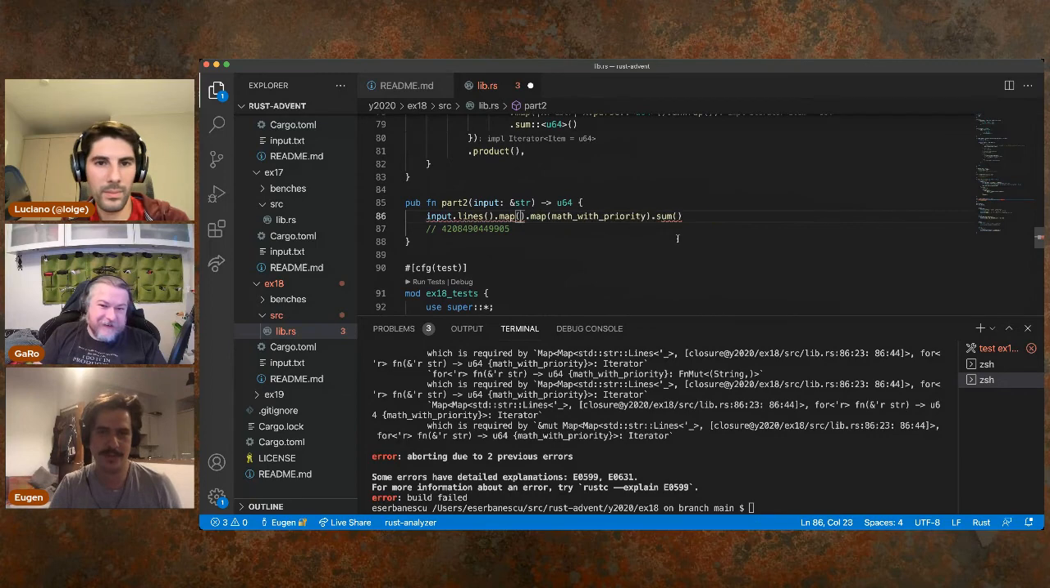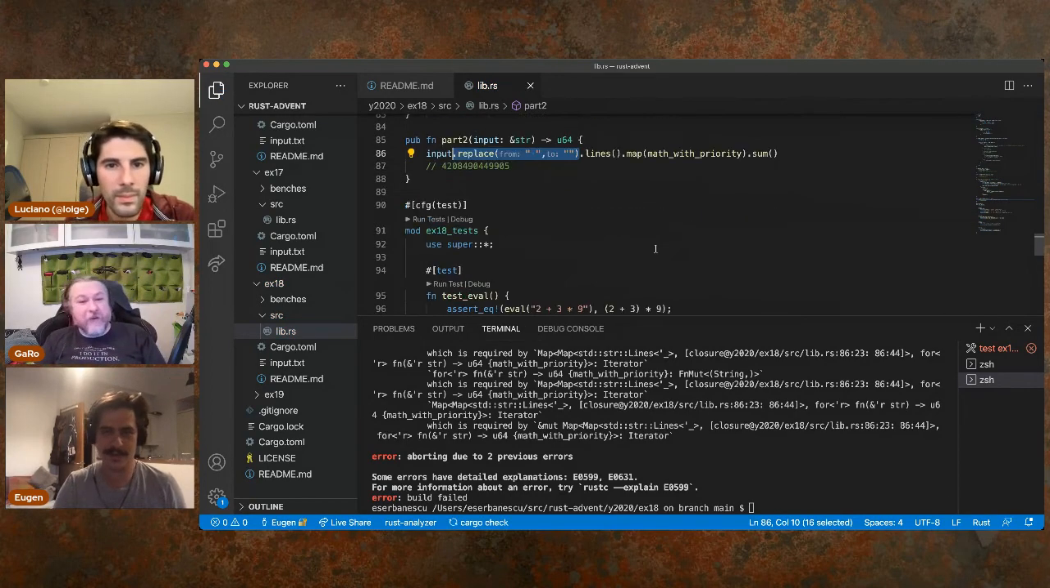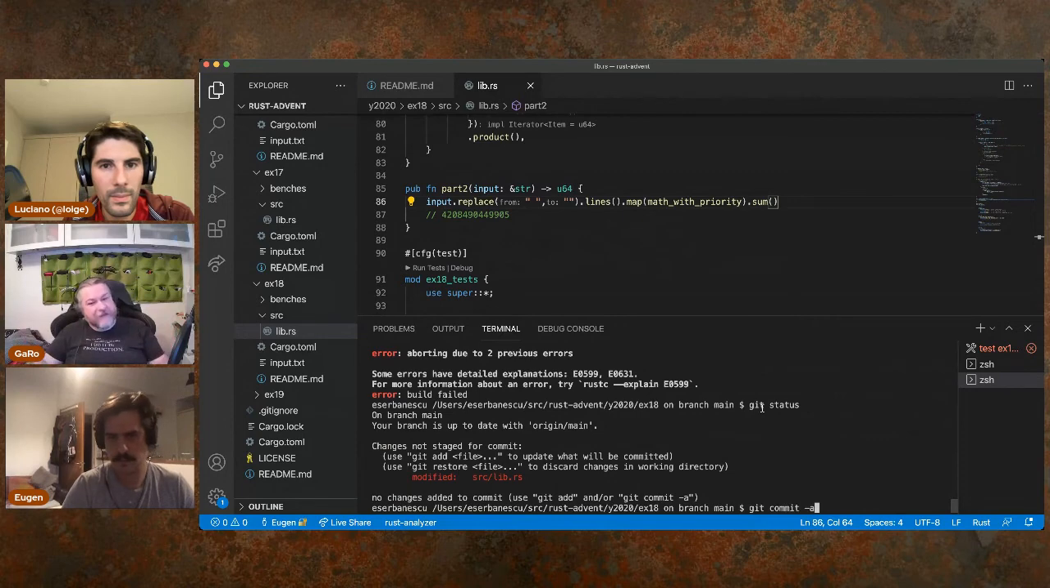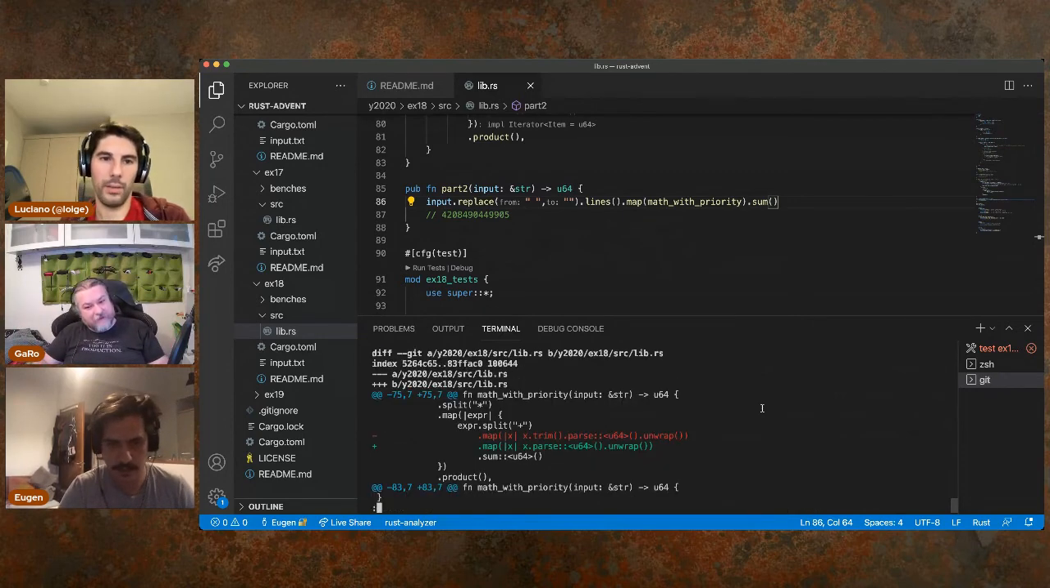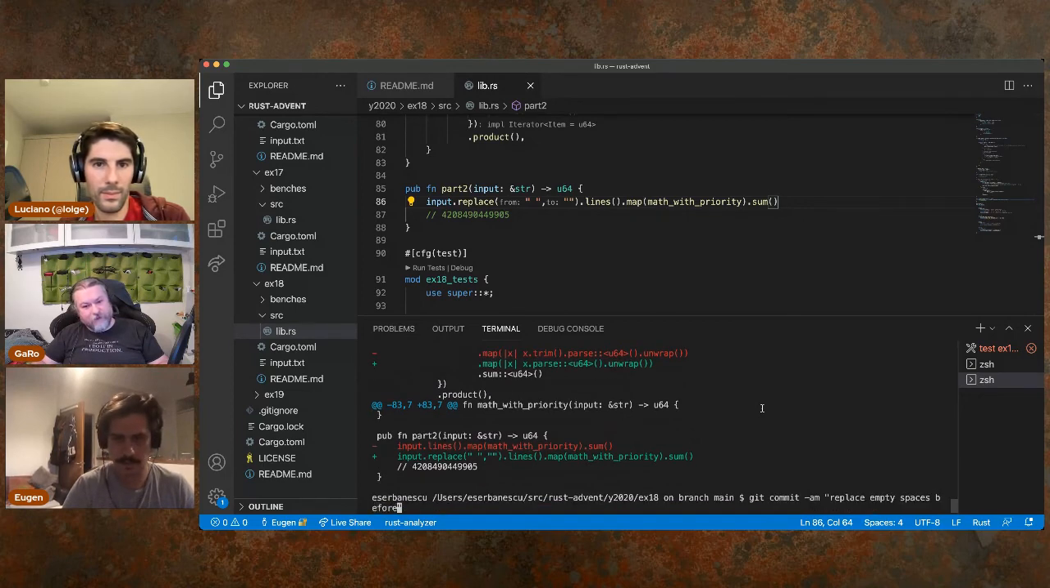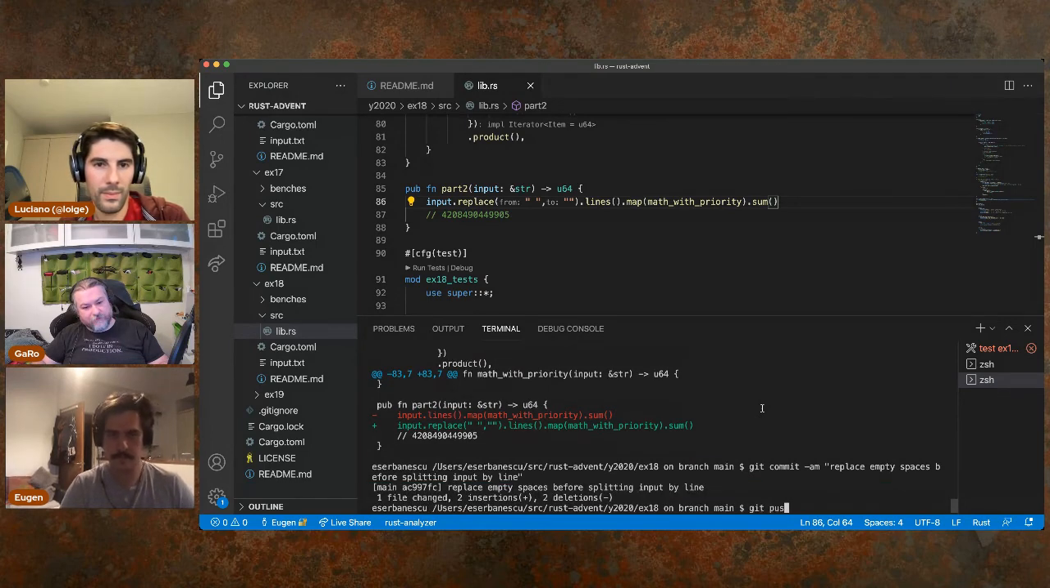Okay, just put it at the very top and leave it. Yeah, we are fine. It was a joke. Because string has lines as a method, because lines probably is on all the string-like objects. Actually, right, and lines will give you strs, because they are views inside that string, basically. Yes. Replace empty spaces before splitting input by line. Push.